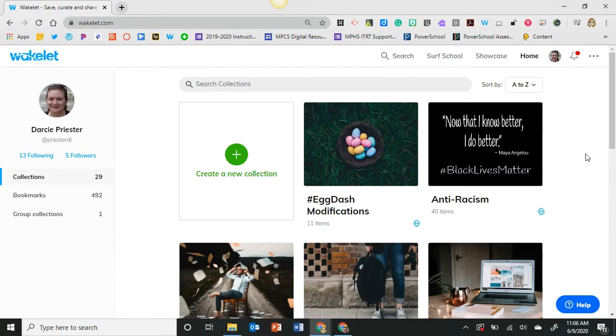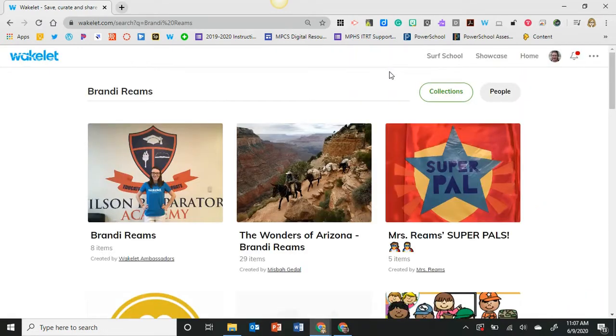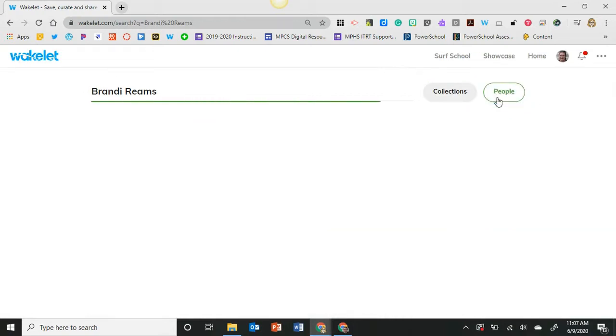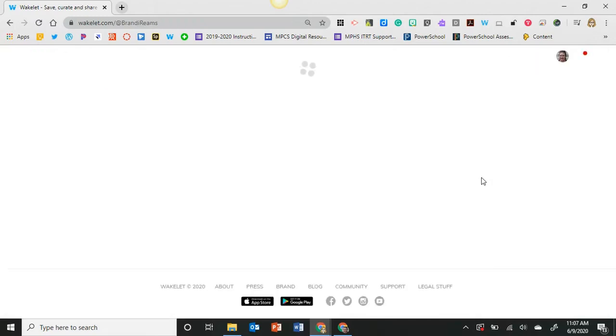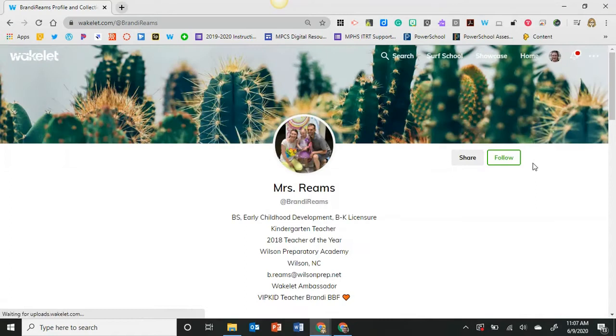In Wakelet, click Search on the toolbar at the top, then type the name of the user you're looking for. Initially, this will give you the separate collections they have put together, so click People to find the user. Then click on the user and this will show what could be considered their Wakelet homepage or their profile, showing all of their collections and where you can follow them.